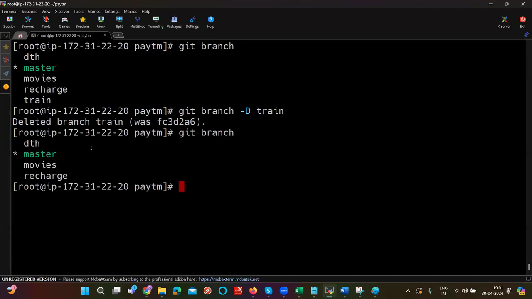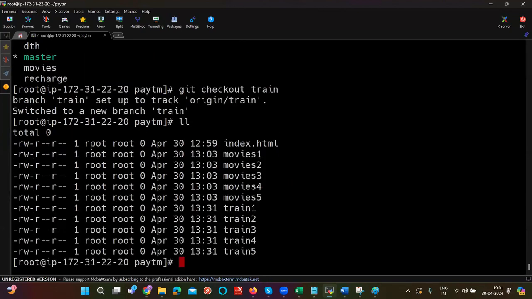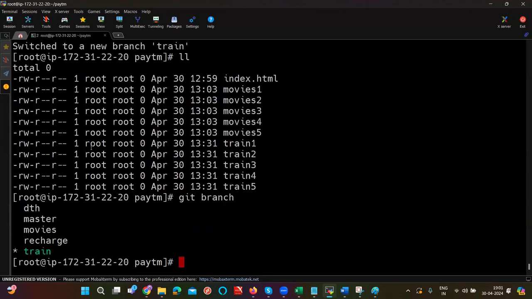Sir, if you delete the branch, then how will you work? You can also restore it. Give the command git checkout directly. Don't do anything else, just give git checkout train. Have you come to the train branch now? Now give the command git branch. Automatically the branch will come.